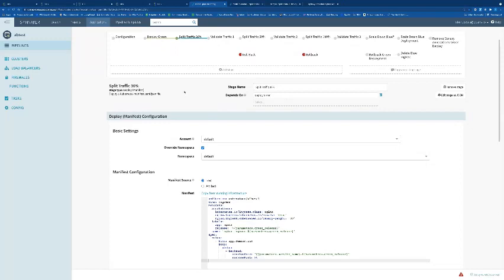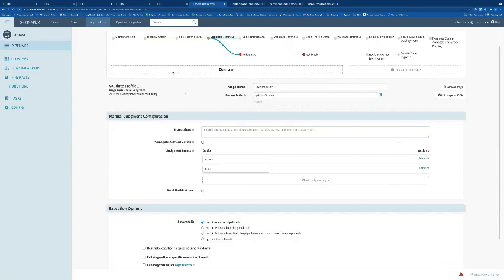And so Spinnaker is able to handle all of that. But once I start to do that, I want to go ahead and validate that traffic, right? So I split 30% off. And before I go to the next stage in terms of this rollout, I want to do a validation.